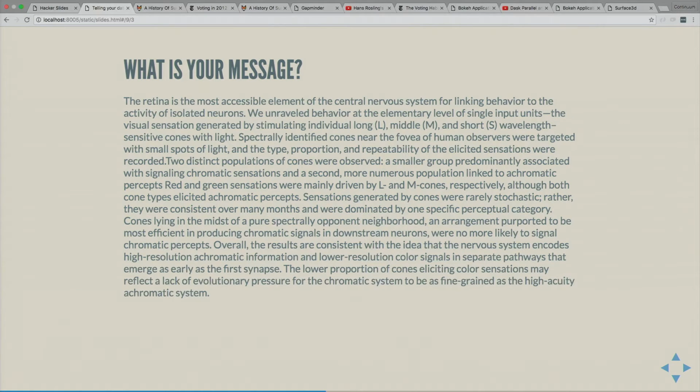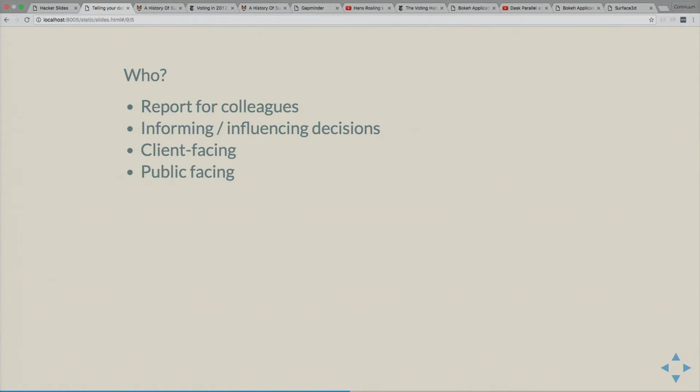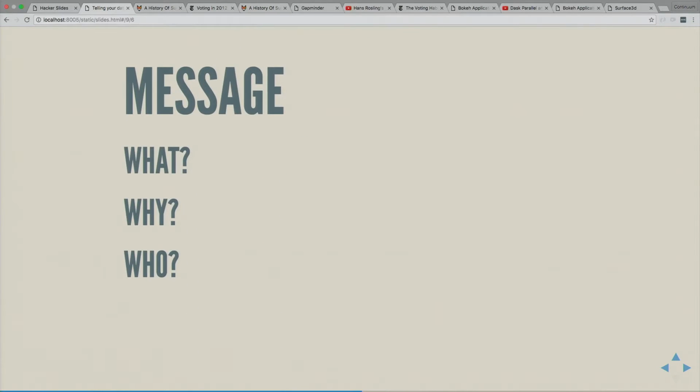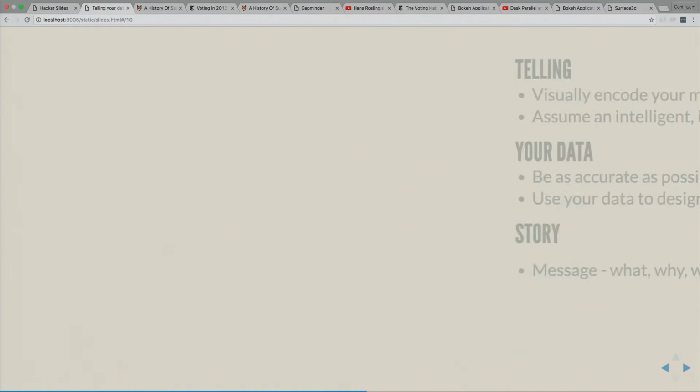So in either case, whether it's this complicated or something as simple as a sales report, it's the same process. And you have to think about why you are doing this in the first place and who you're doing it for, along with the what. Is this for colleagues? Is this for informing and influencing people? Is it internally focused? Is it publicly focused? And so that who, what, why is a constant iteration, and once you're holding all three of those things in your head at the same time, hopefully you'll start to focus in on the message.